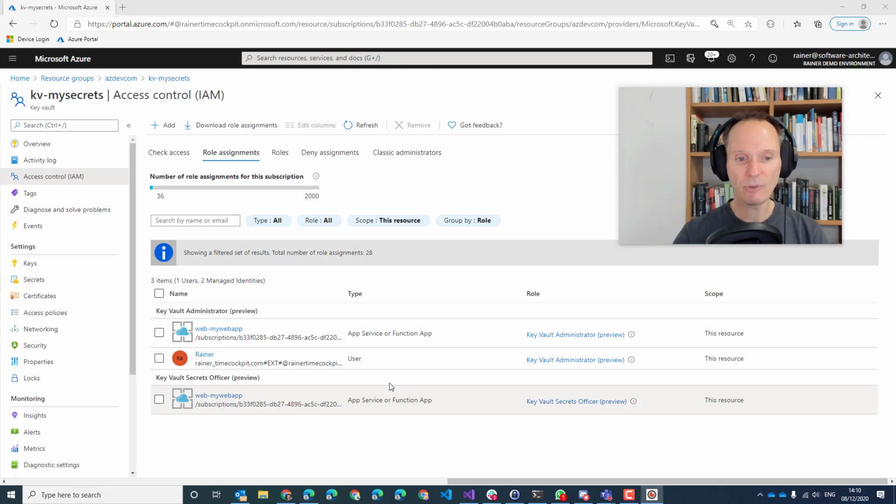So I can define the access permissions on my KeyVault using RBAC. Or I will be able to, because this feature is currently in preview. Please take away this information from this session. That's new, and this is the way that it will be in the near future.